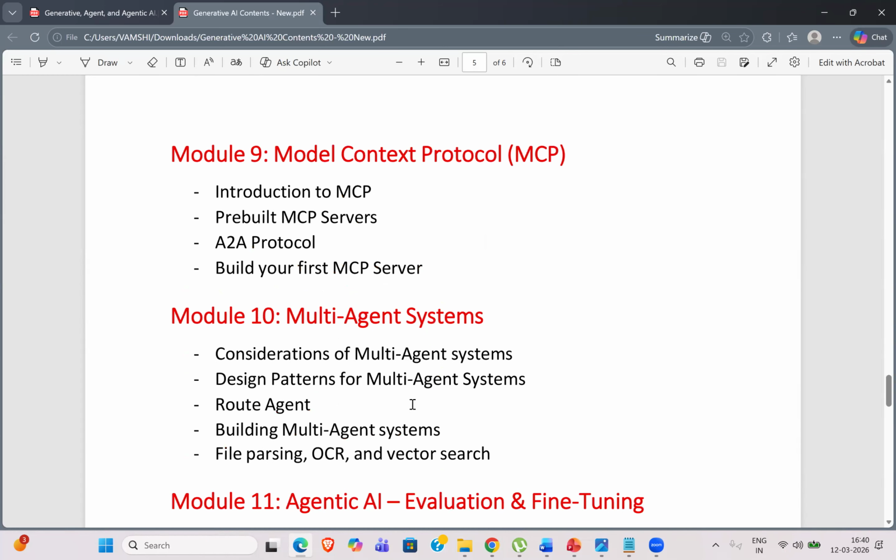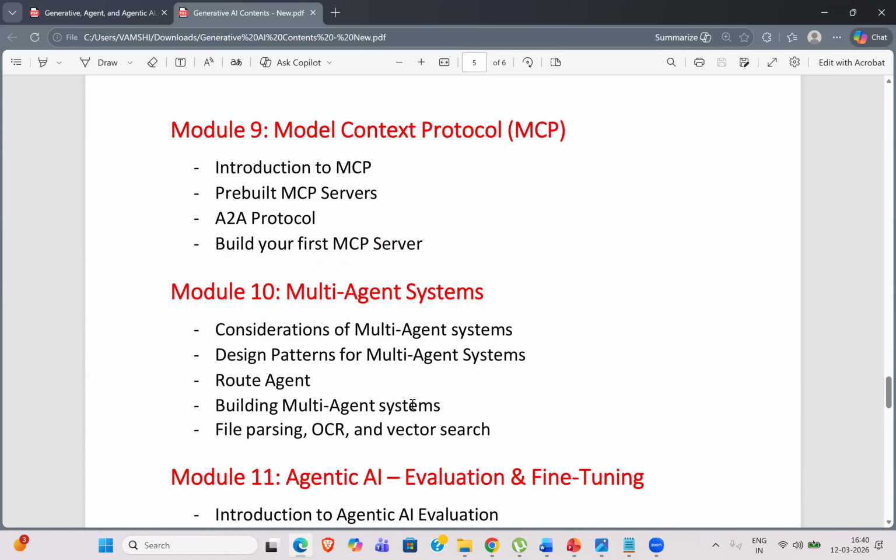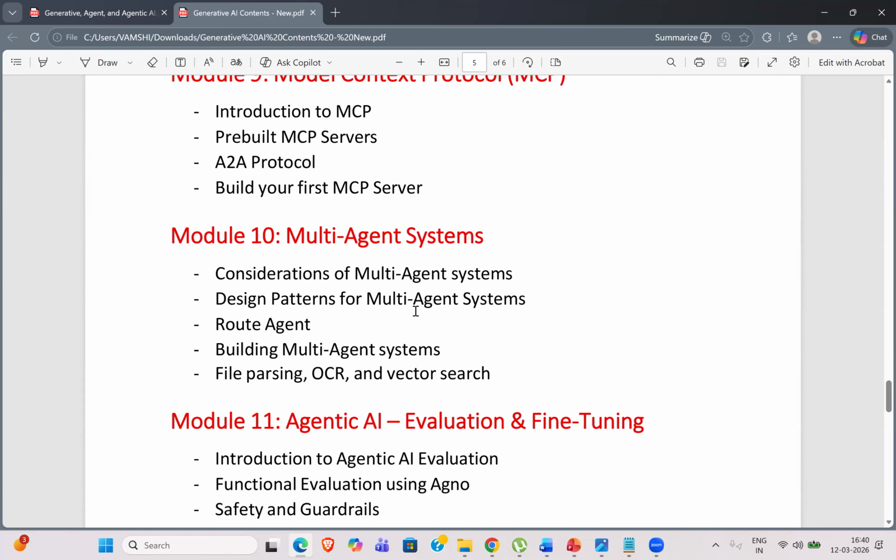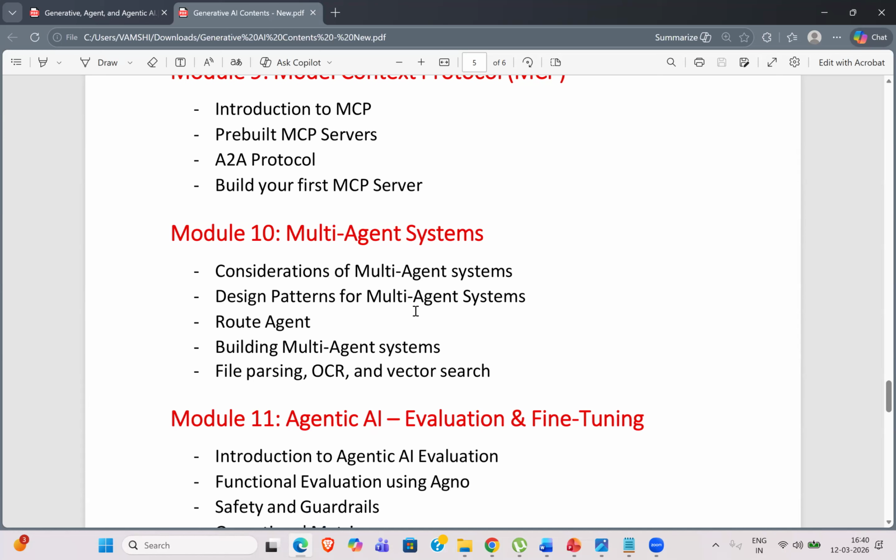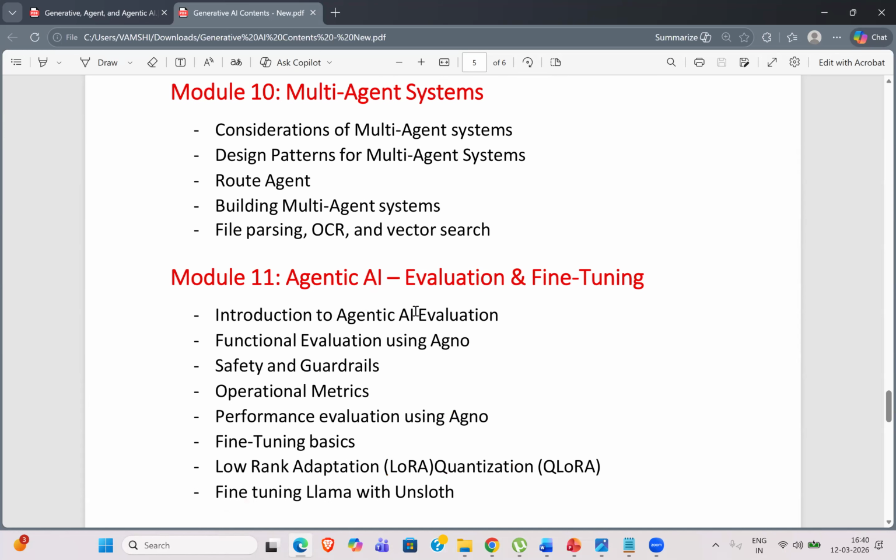So we're going to learn all these kinds of things here. Plus, model context protocol, where each and every AI agent communicates. So this is about model context protocol. Then multi-agent systems, where we'll be working with Crew AI and LangChain.